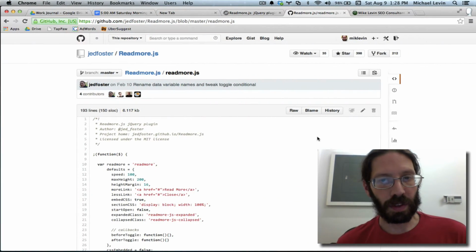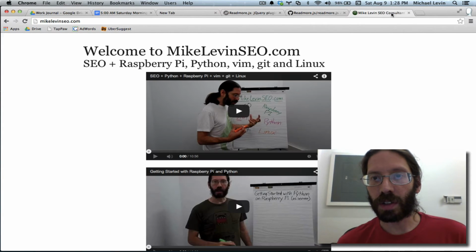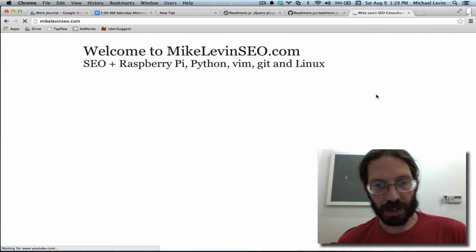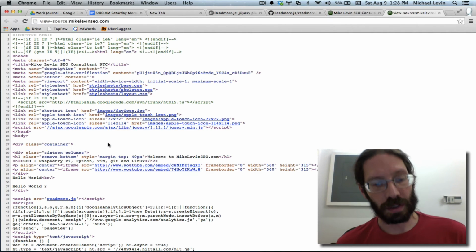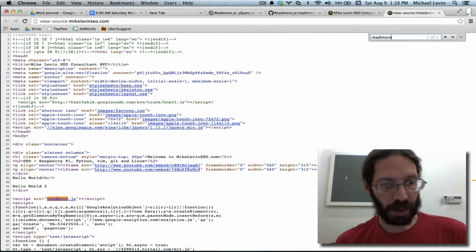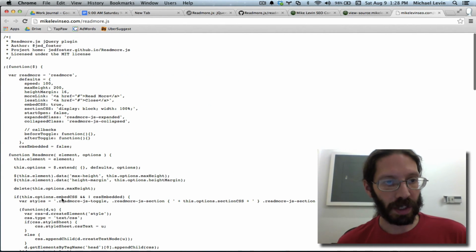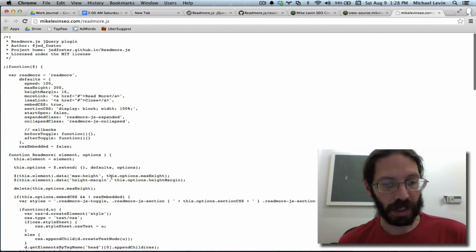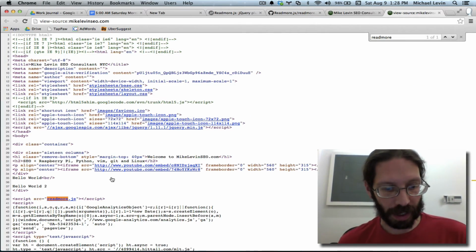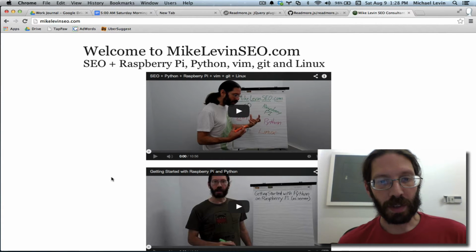So I'll go over to the browser, I'll go to my page, do a refresh, and then I'll do a view page source. Readmore.js. Now I'll actually click on that to make sure that the file is in fact there, which it is. Okay, and close out of that tab, and I can close out of that tab.